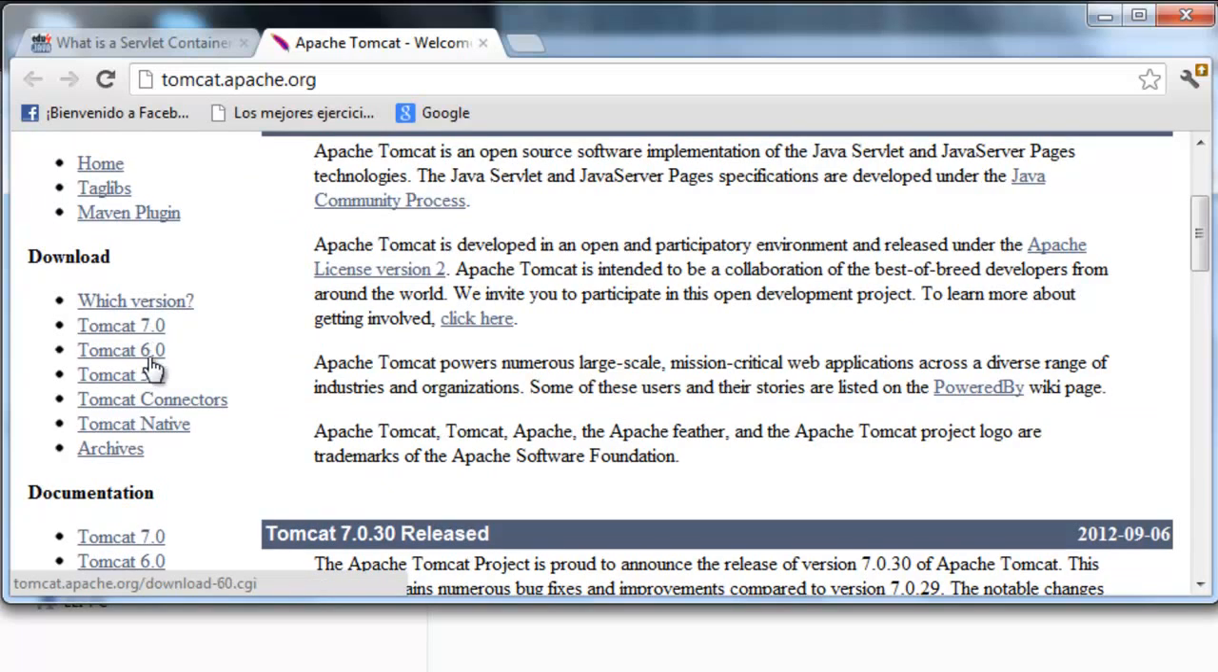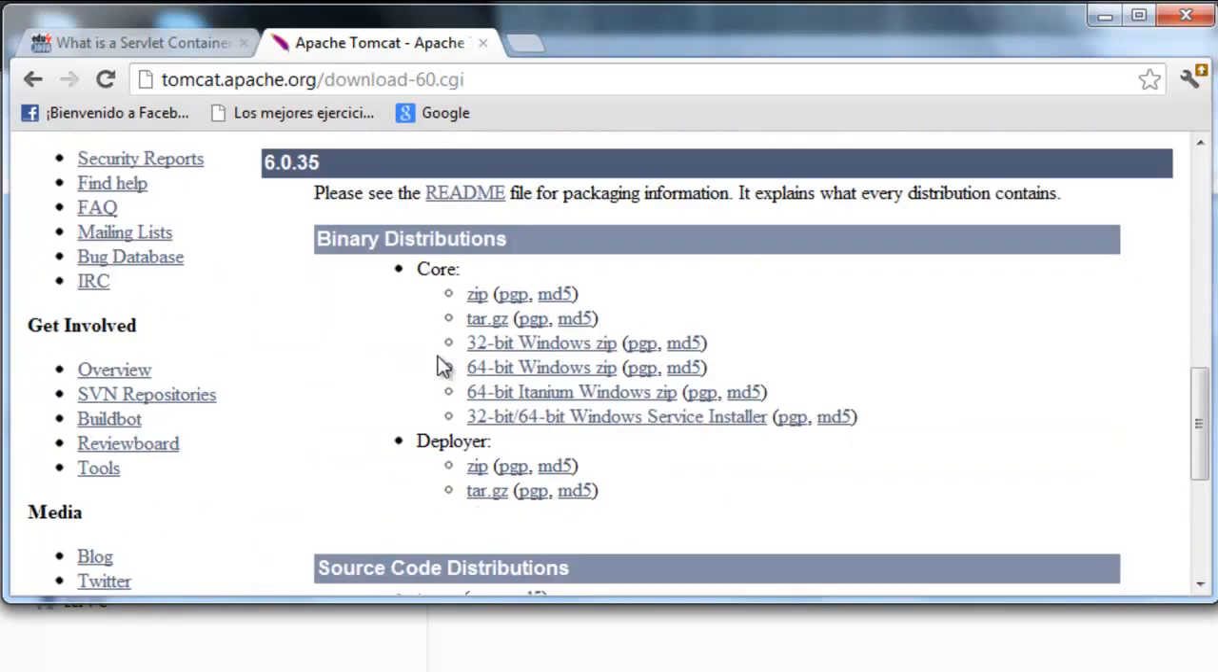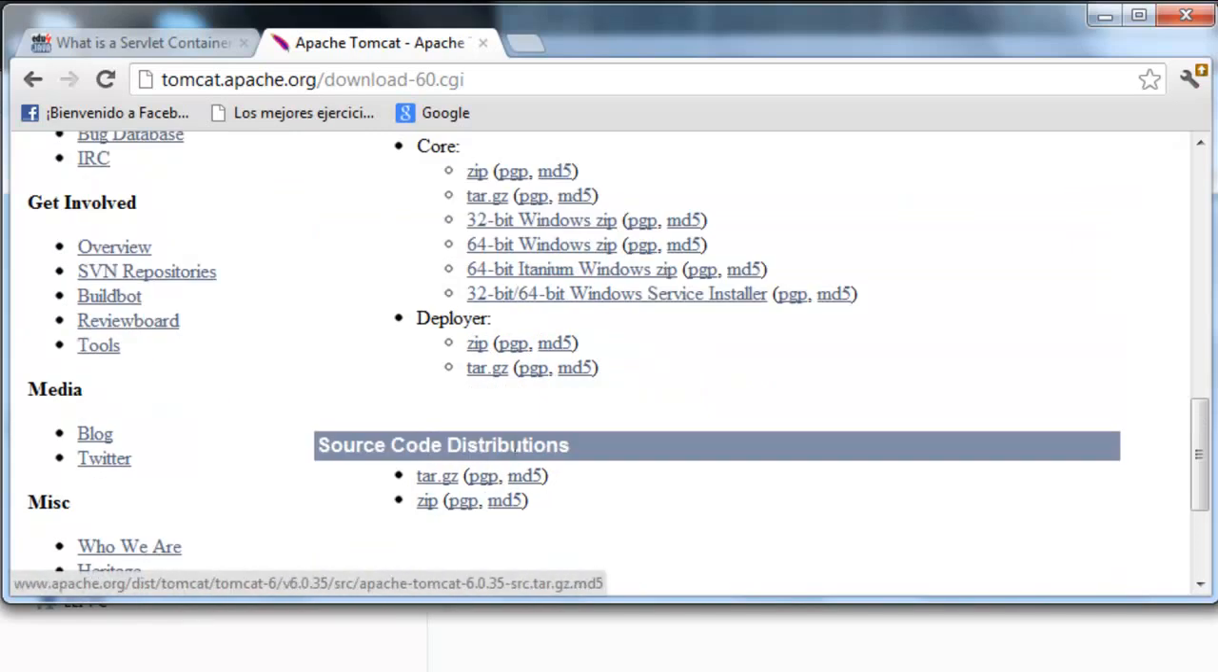Here we have different versions, which I don't know. We've got Tomcat 7.0, which I don't know if it's stable right now. Tomcat 5.5, which I think is the most installed everywhere. I think it supports Java 1.4, but we're going to download 6.0, which is stable. We go inside. Here we've got the binary distributions, which are the programs. And here we've got the source code to download.